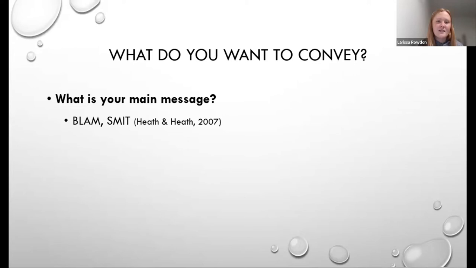A couple concepts that might help you figure this out are BLAM and SMIT. If you haven't heard of these before, BLAM is your bottom line actionable message. So what does your article ultimately tell people to do or know? And then there's your SMIT, your single most important thing. So what's the one major take-home message from your article?